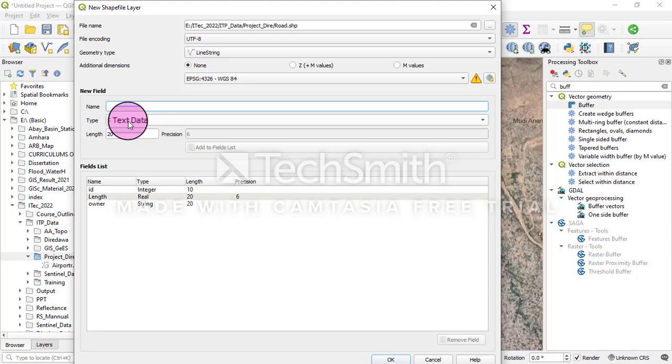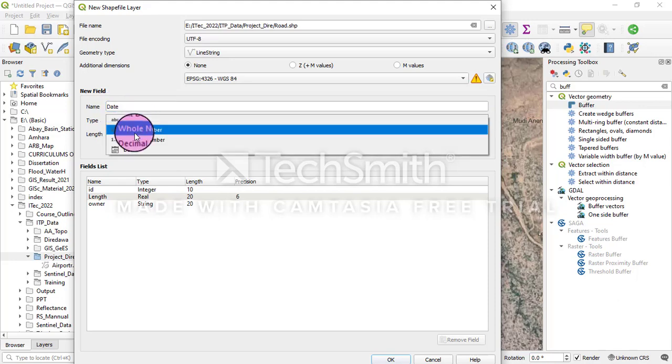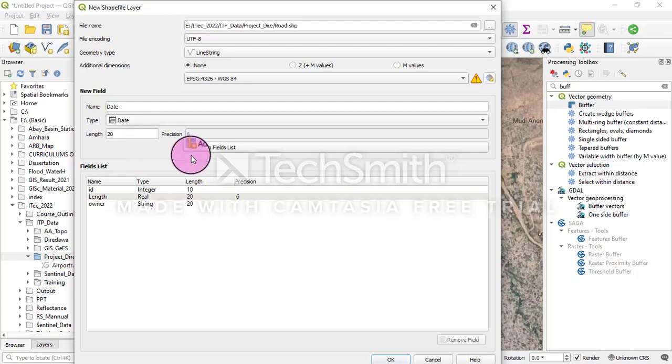For example, the other one, date of construction. Date should be what? Date. Here you have date. Owner is text. Type. Again, type or class. You can say class or type.